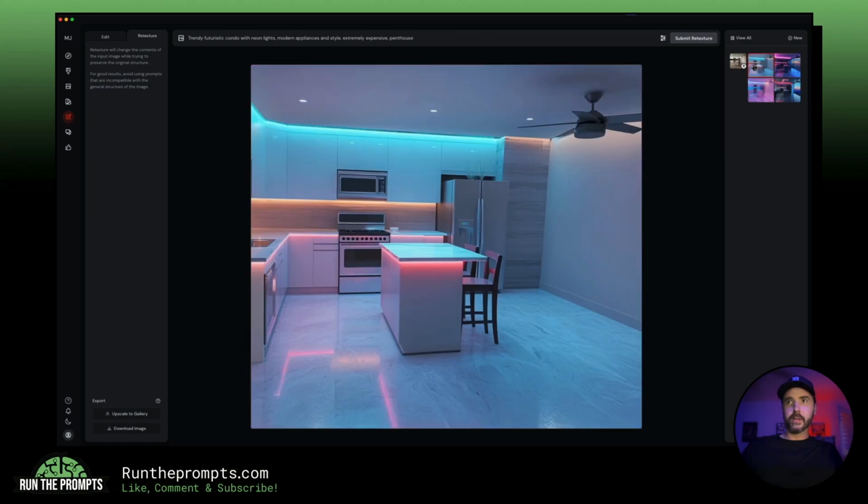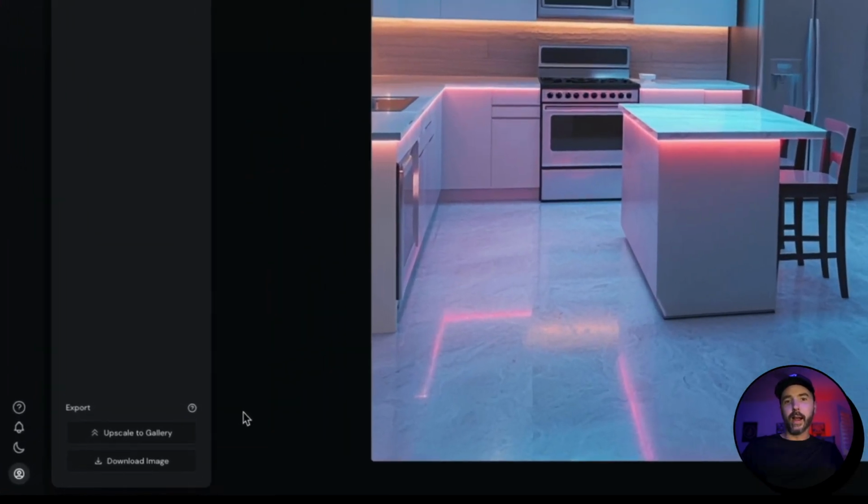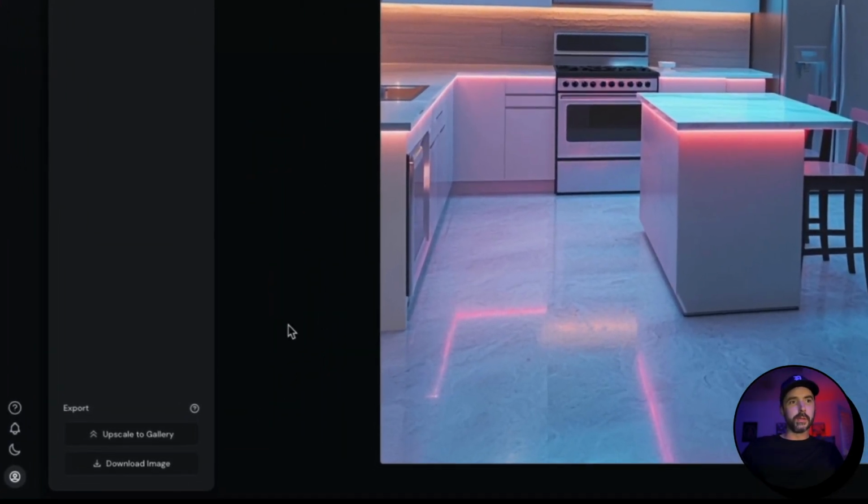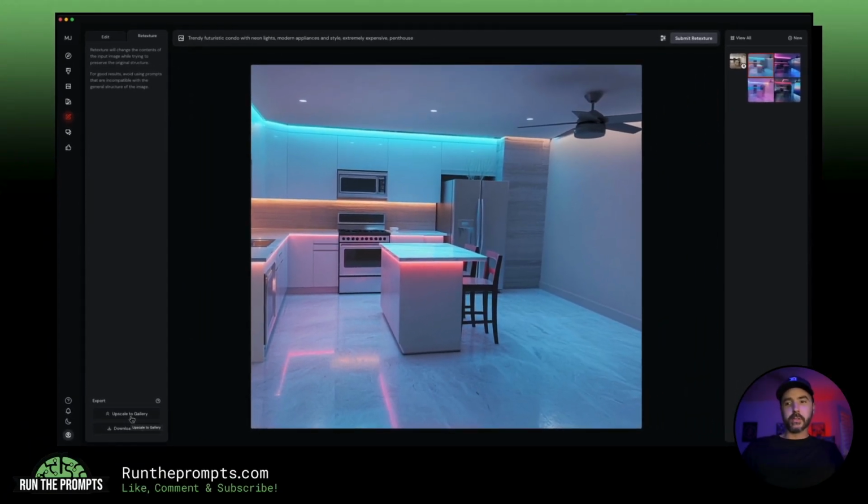Realistic, high quality. You can also upscale these. I highly recommend that. So let's say I liked this one the best. If you clicked upscale to gallery, then it would increase the resolution so that it's ultra high quality. You could even print that out if you wanted. That's how cool this is.